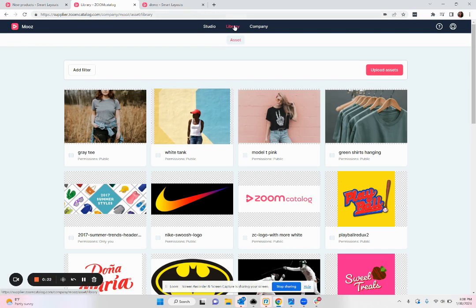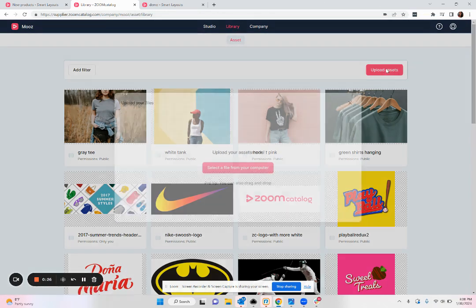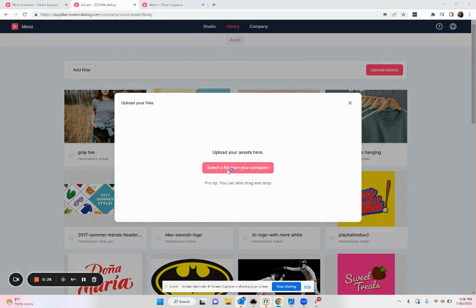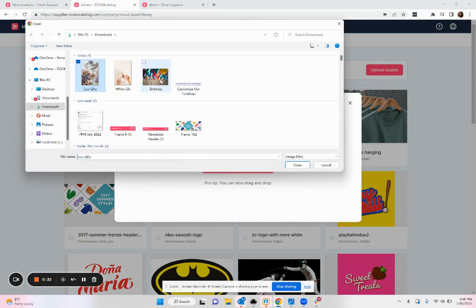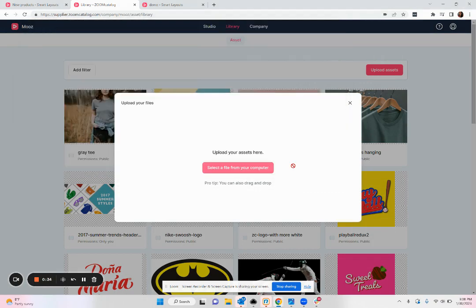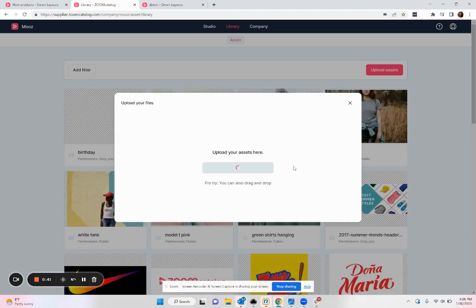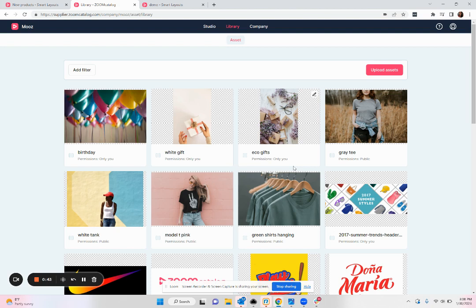Here's where you're going to be able to manage and upload new images. You can click Upload Assets and find them on your computer. You can upload one at a time or select multiple. Once these are uploaded, you'll see by default that they are set to the permission only you. What that means is only you will be able to see and access these images when creating designs.